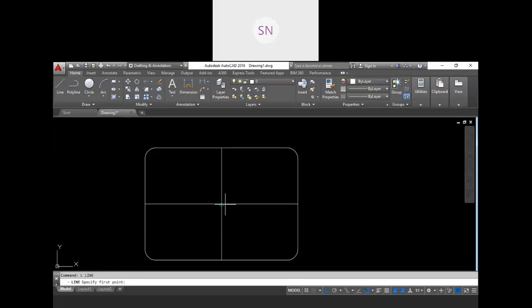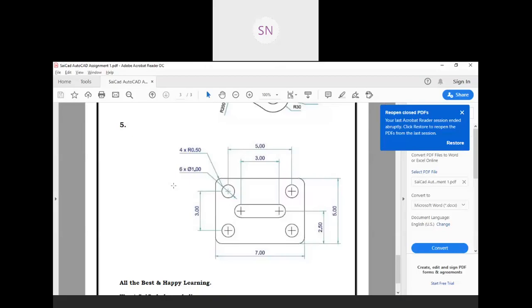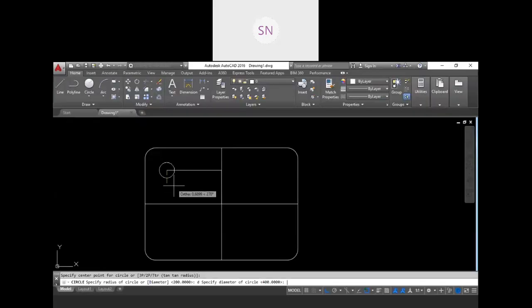So create a line from this point, vertically 1.5, horizontally 2.5, right? So at this point we have that circle. So C, enter. Here the diameter is 1, so D for diameter and 1. Now we don't need this line, so erase it, select this, erase it. Similarly you can do in all the 4 directions, right?